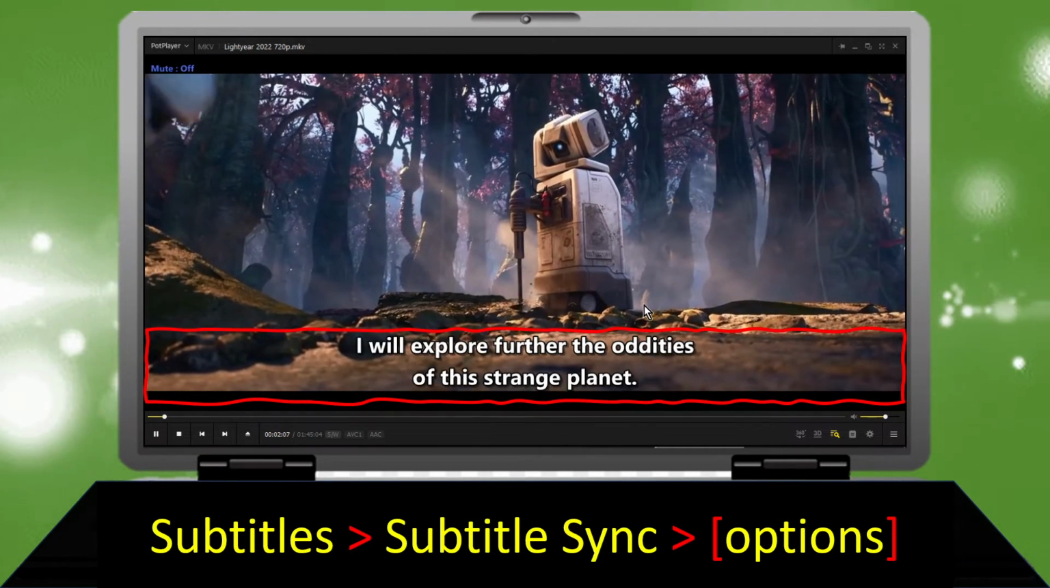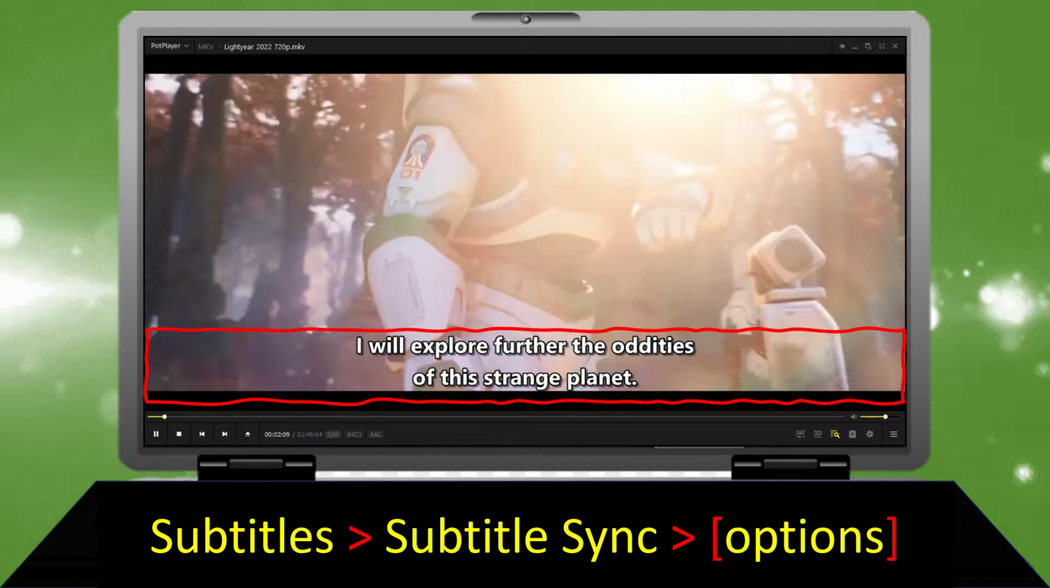While the Eric takes core samples, I will explore further the oddities of this.